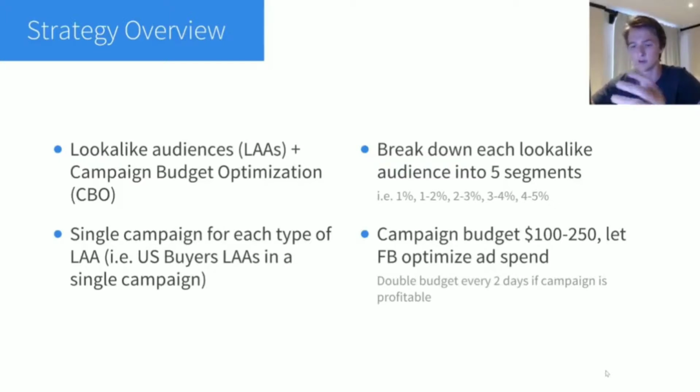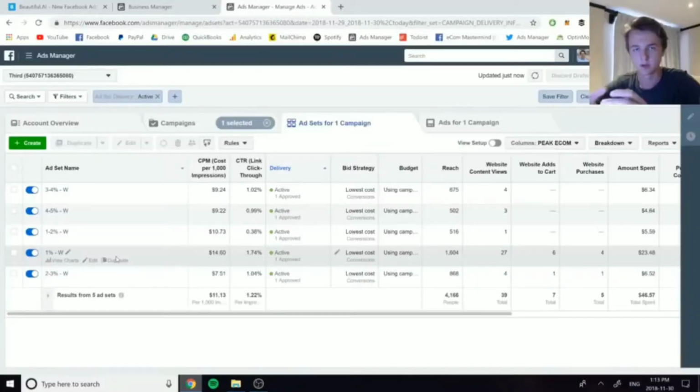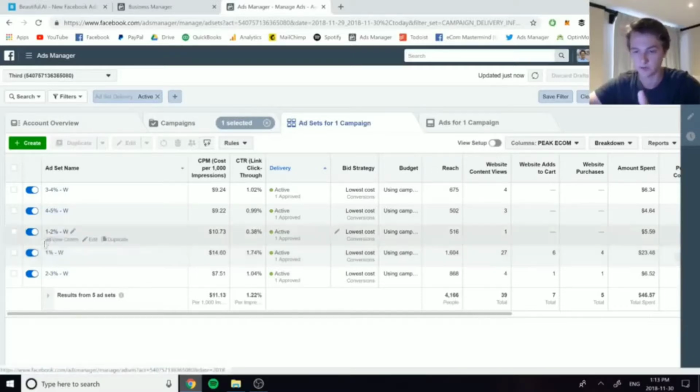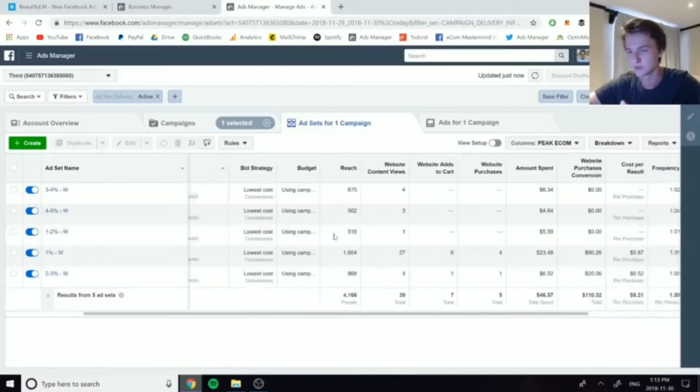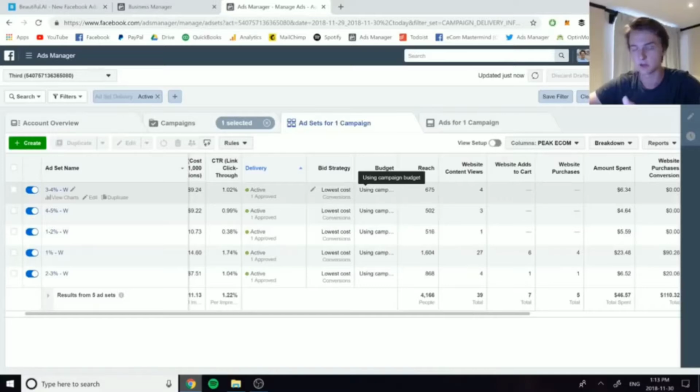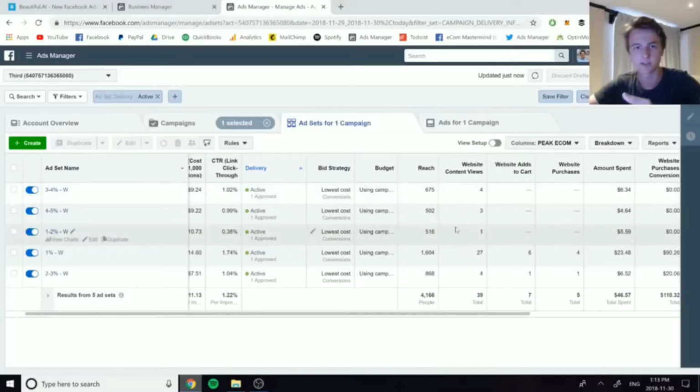It's not complicated, but you do need to have some data to work with. Now I'm going to show you guys how to set this up in practice if you've never set up CBO and lookalike audiences. So just to show you guys an example, this is a new campaign that I've been testing. I launched this today, and as you can see, I'm using the exact strategy. So in this case, it's a 95% video viewers lookalike to the United States, and what I've been doing is I just broke it down into 5 segments, so 1%, 1 to 2, 2 to 3, 3 to 4, 4 to 5. I turned on CBO, so as you can see it says right here using campaign budget. And I set the budget to $100 just to test because this is a new campaign and I wasn't sure how it was going to turn out.